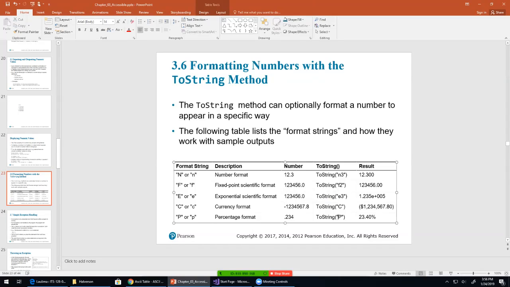And then the P means percent. So it takes this 0.234, and you want it to be percent, so you multiply it by 100, so it's 23% instead of 0.23. P will put the percent symbol after it, and 2 makes it 2 decimal digits.